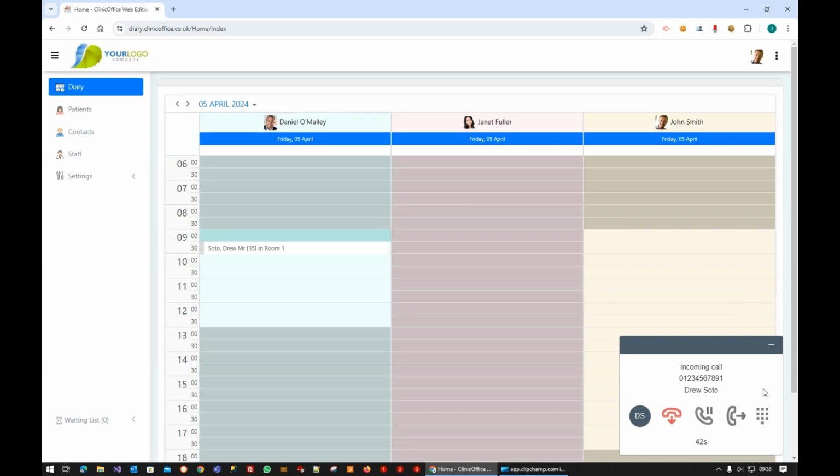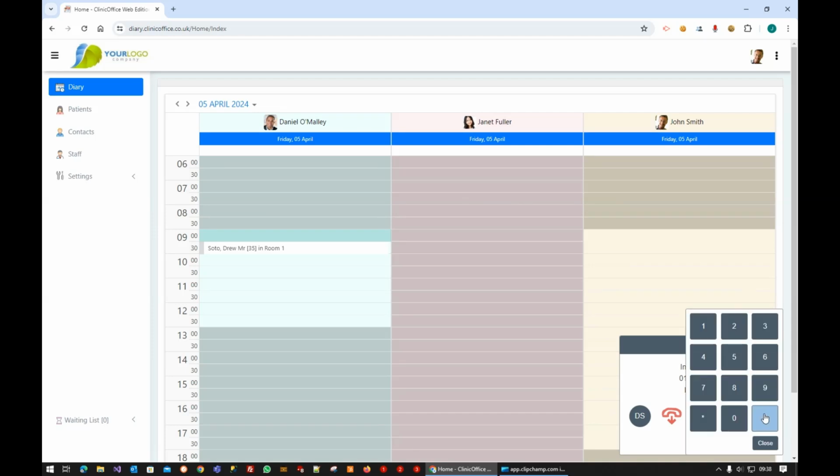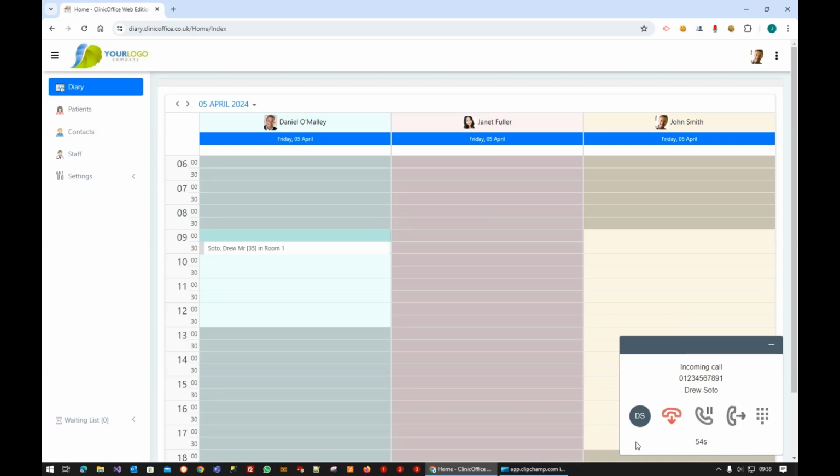So that's transfer. There's also a keypad option here. So if you're in the scenario where you need to press 1 for sales, 2 for support, etc., there's a dial pad here in order to enter those key values. But the important one here is the avatar icon.